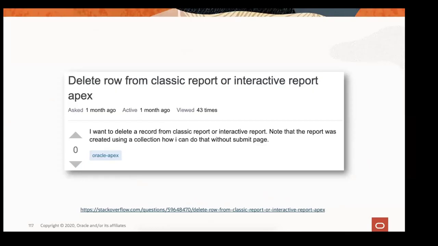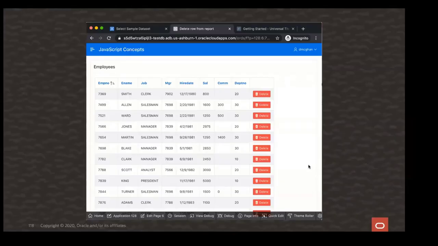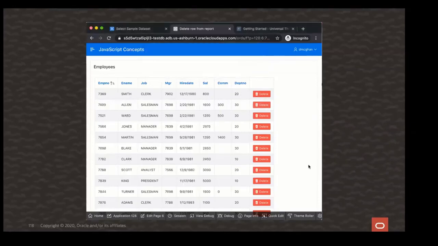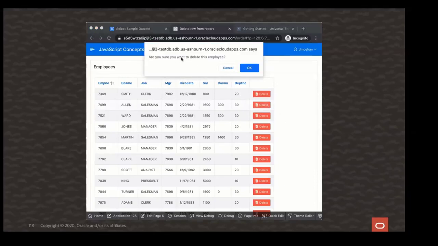This one we definitely see a lot. The idea is quite simple. You have a report, could be classic or interactive, and you want to add a column that says delete. They click it, and it deletes the row. Here's what it looks like. So you've got this column, they click it, they're prompted, are you sure? They say yes, row's gone. Pretty simple, right? So how can we put something like this together?